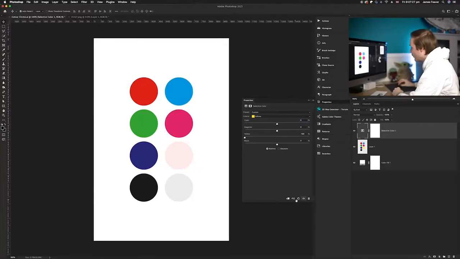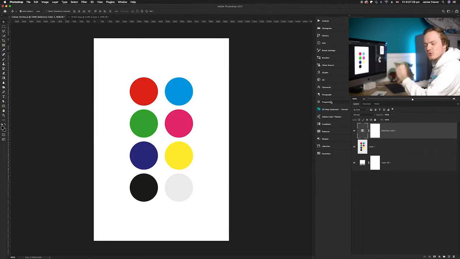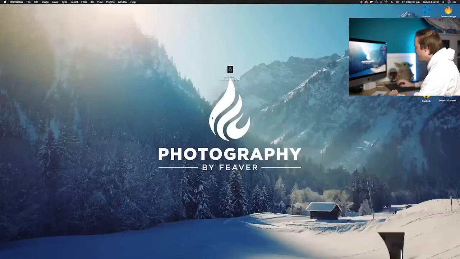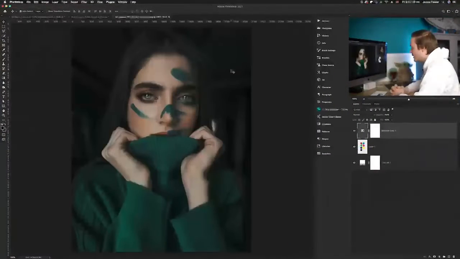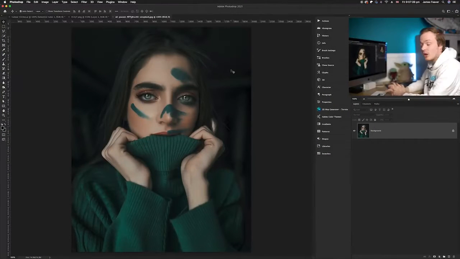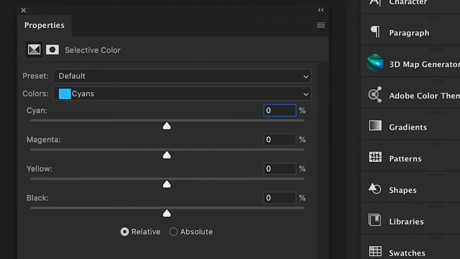So with that out the way, let's go and edit an actual photo, because that I find is the best way to learn. So let's go ahead and open up the sample photo for today, which is again found from pexels.com, this is from unsplash.com. So let's go and have a look at the Selective Color Adjustment Layer.